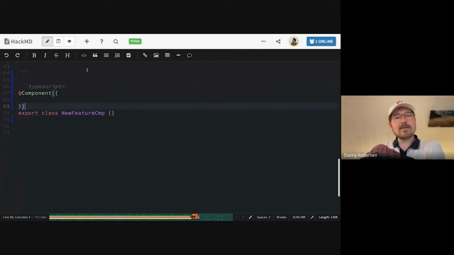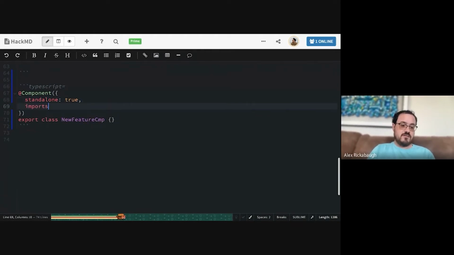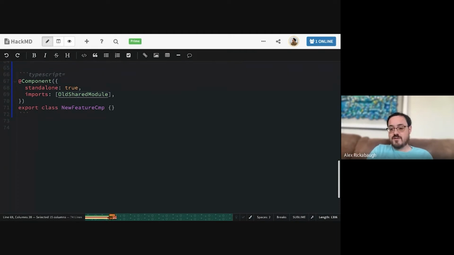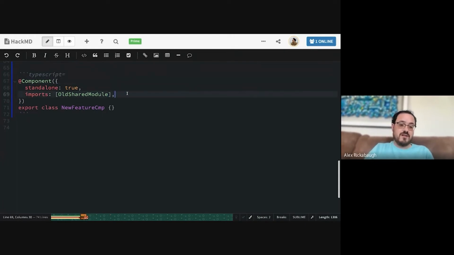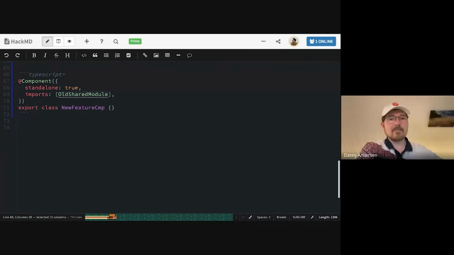No problem. All right. You have the new feature component, right? If I make this standalone, I can import the old shared module. That's fine. I would suggest attempting to decompose this into dependencies the component actually uses. Just because I think one of the main benefits of standalone is it allows you to be more granular about your dependencies, and I think that's good. But nothing stops you from using the old shared module if that's really the set of things you want to depend on. Right.